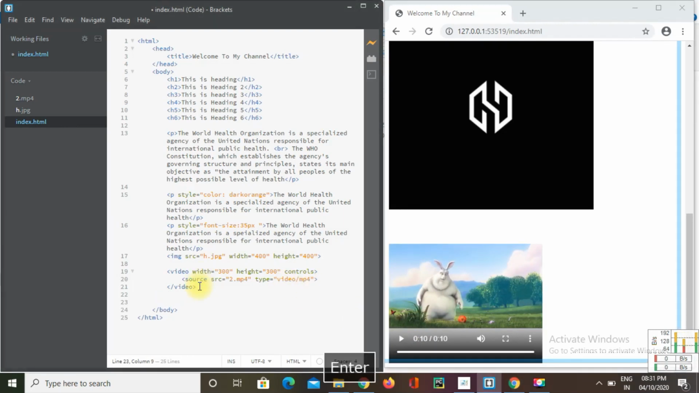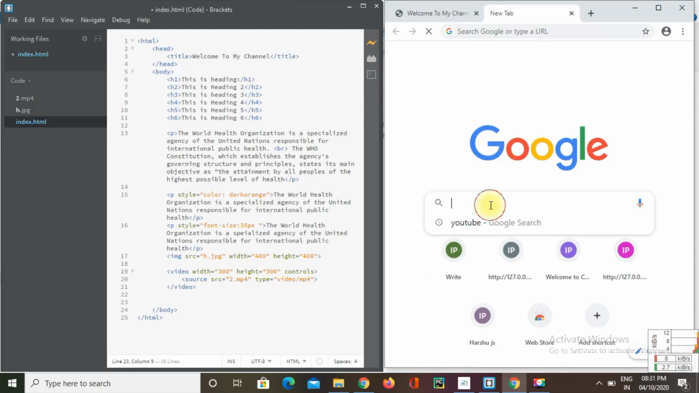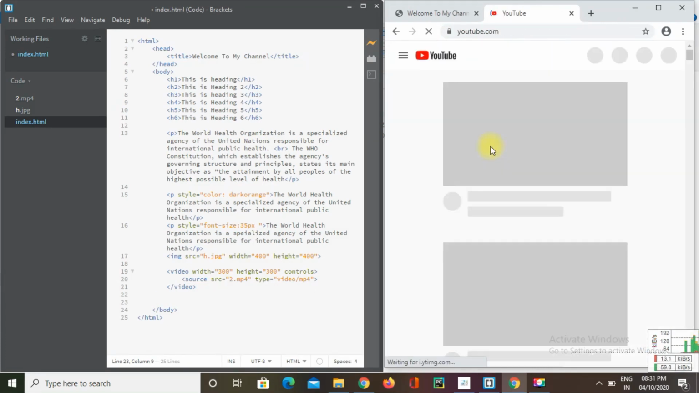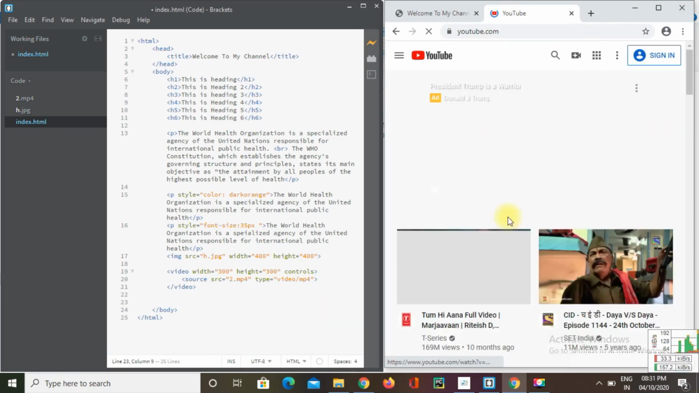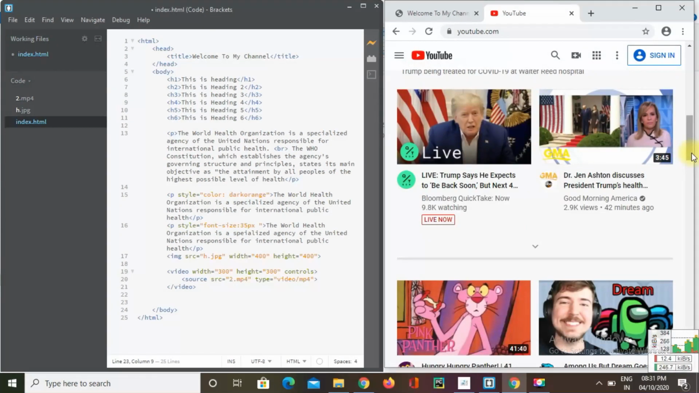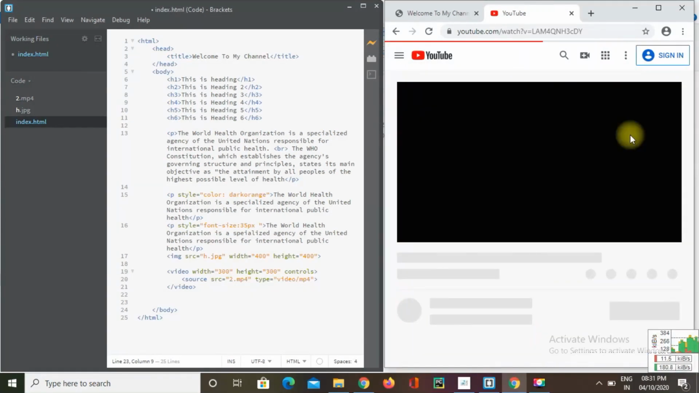Now how to add a YouTube video in our HTML file. So go to YouTube. Choose which video you want to add in your HTML file. So I want to add this video in our HTML file.